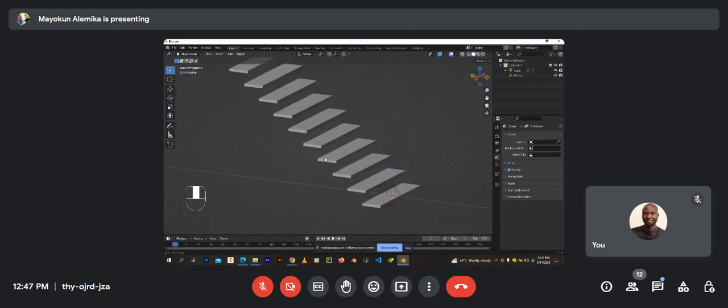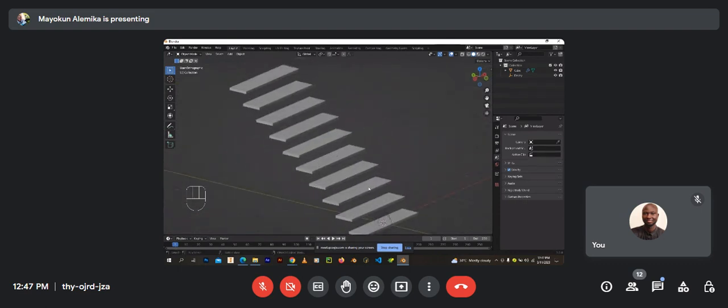All right, so did you get to the point of where we got these steps, right? The stairs, the steps of the stair.